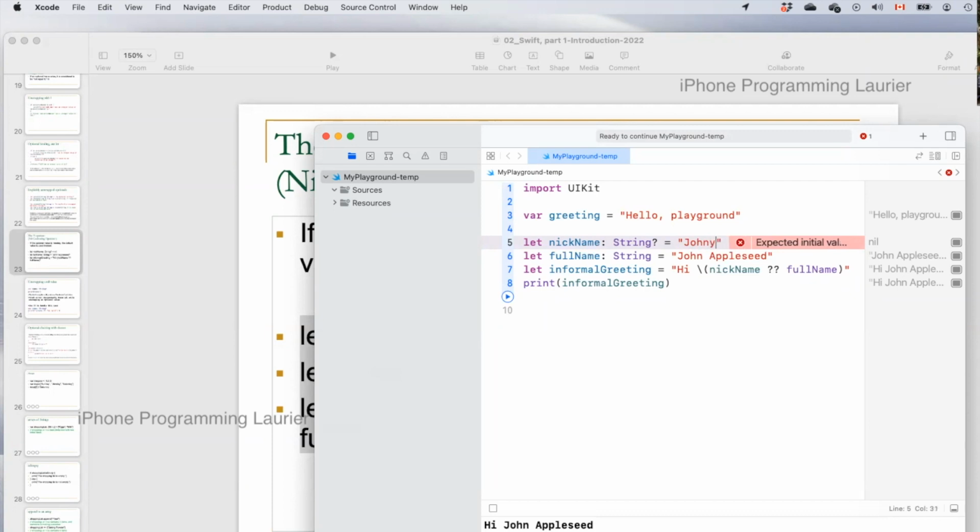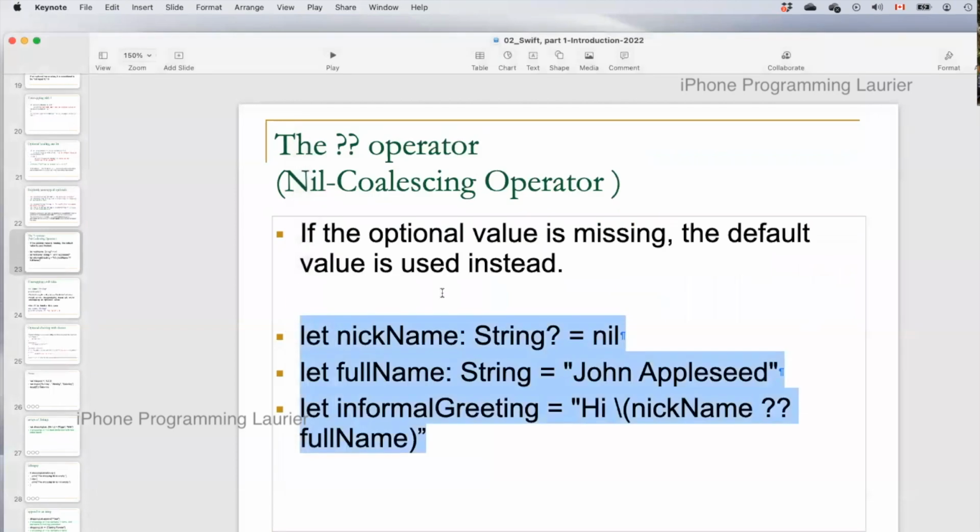Say Johnny. Right, you can see here, because the nickname has a string value and it's not nil, the value of this thing is just the nickname. So I don't have to bother with the full name. Okay, so that's what it means here.